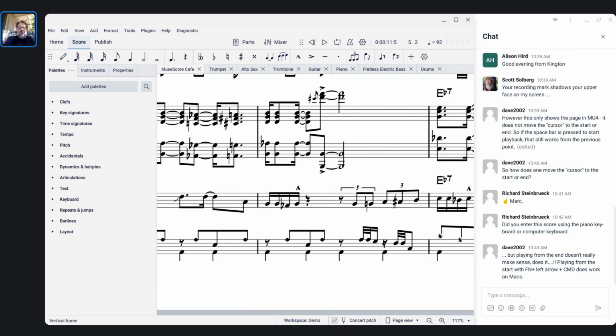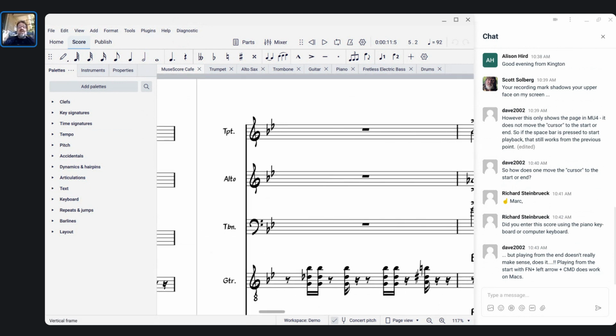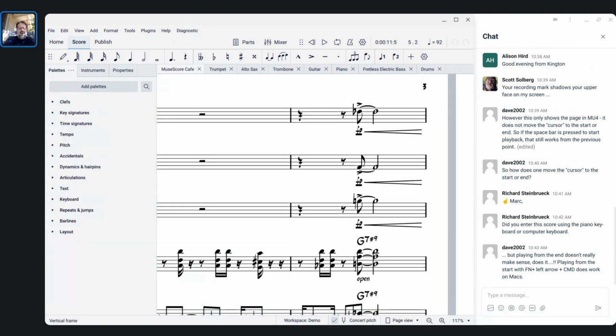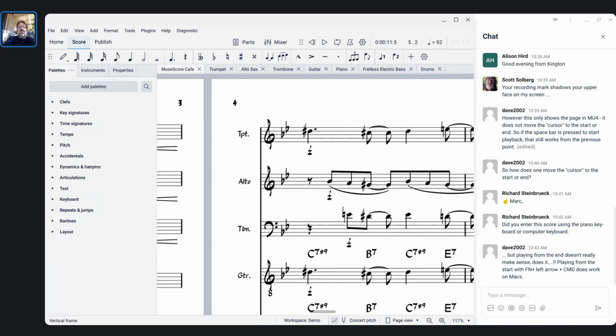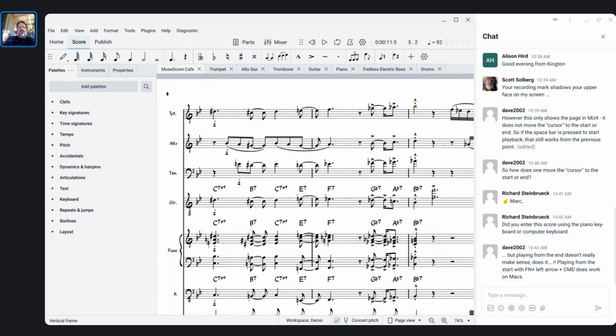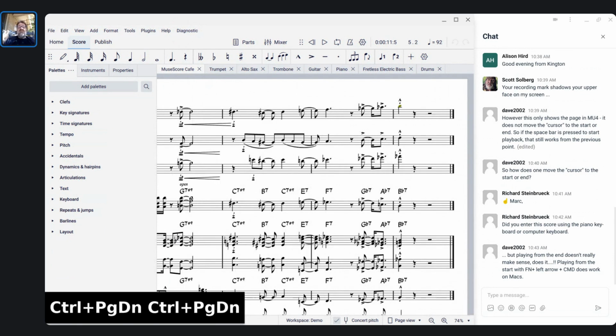That's often useful. But if you really want to go literally a page, like a physical page, printed page of your score, Control page down will move you. So if I scroll up to the top of this, you'll see I'm on page 3. And if I now press Control page down, now I'm on page 4. It's a little easier to tell if I zoom out a little bit more. So Control page down moves me to page 5, page 6, page 7, etc.